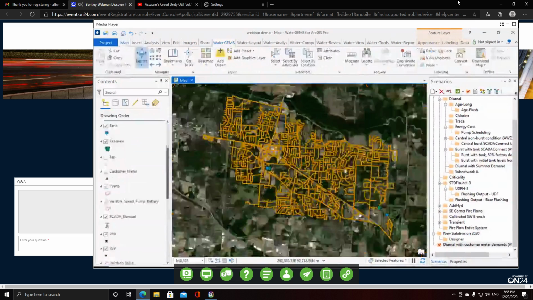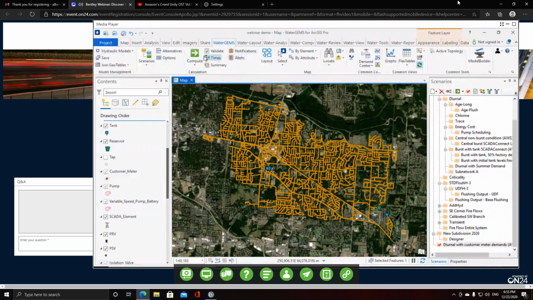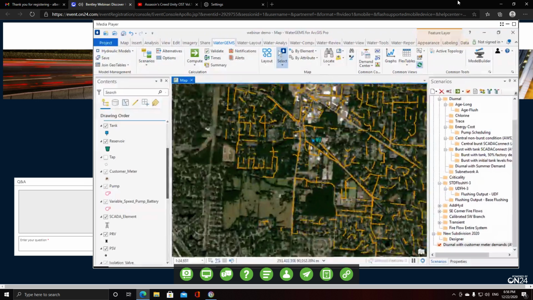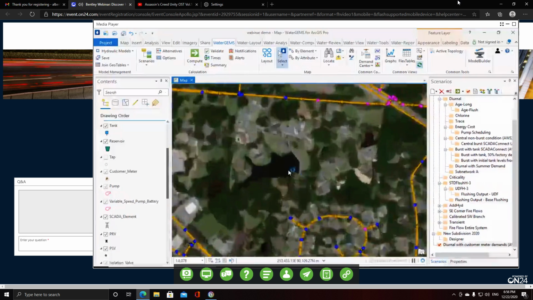All right, so we'll go ahead and take a bit of a closer look at this system. I do have some zoom-dependent visibility set up here so that as we look a little bit closer, we'll see some additional elements start to pop up here.